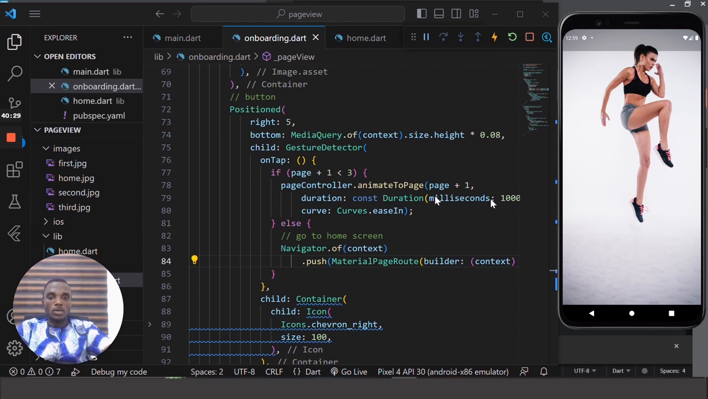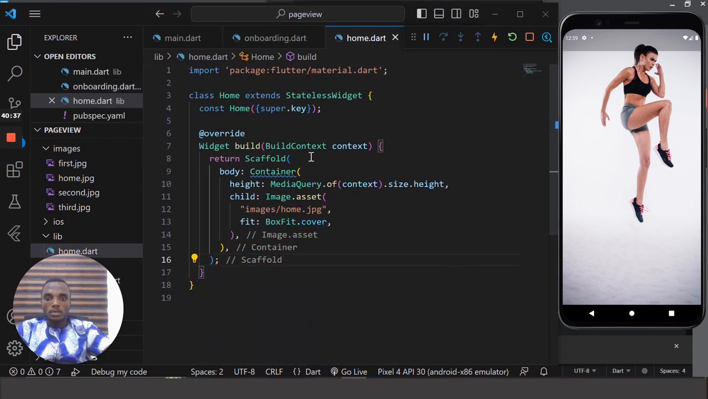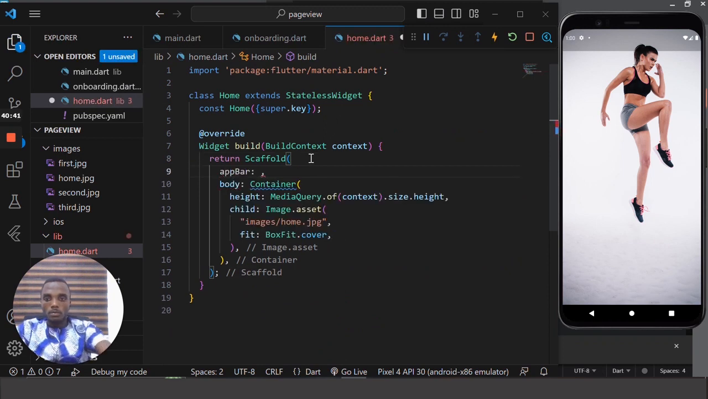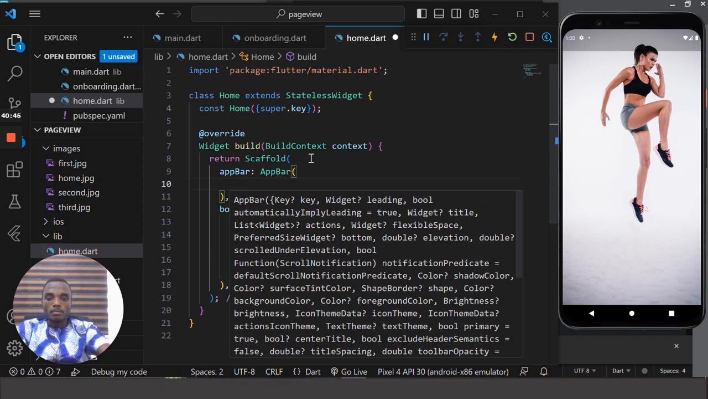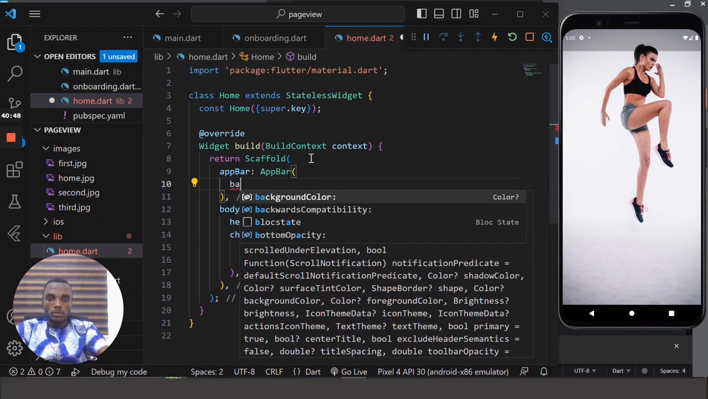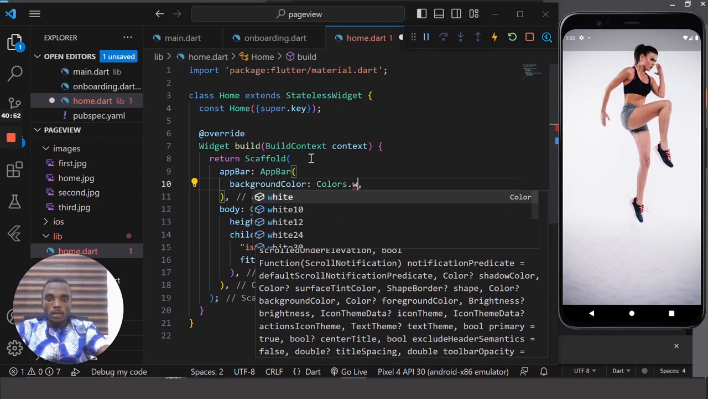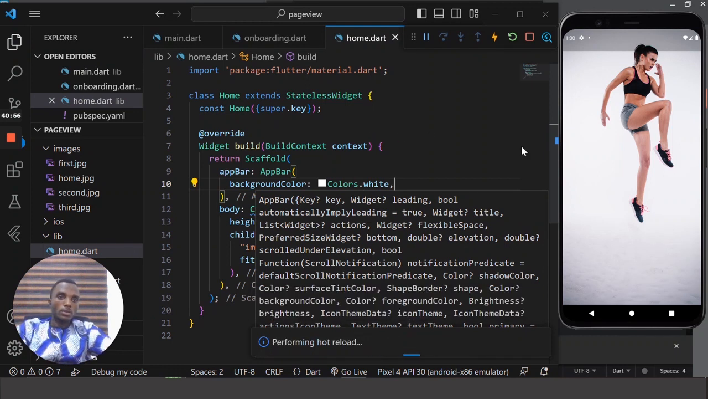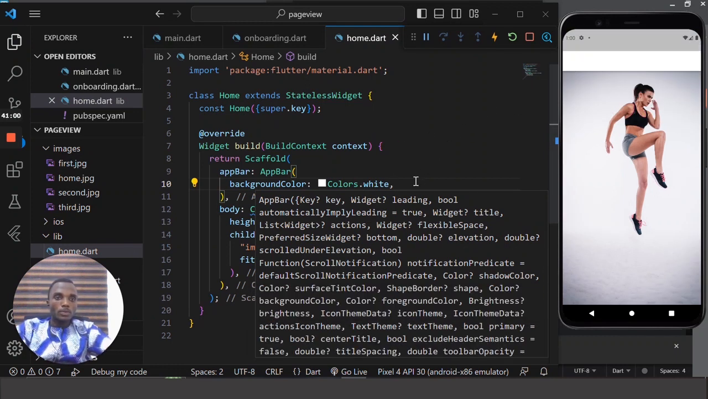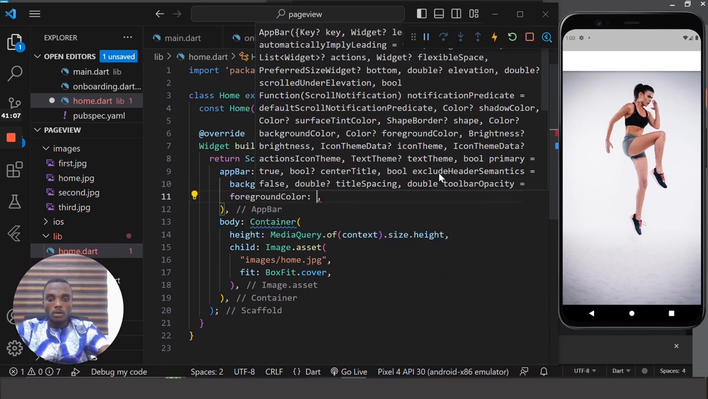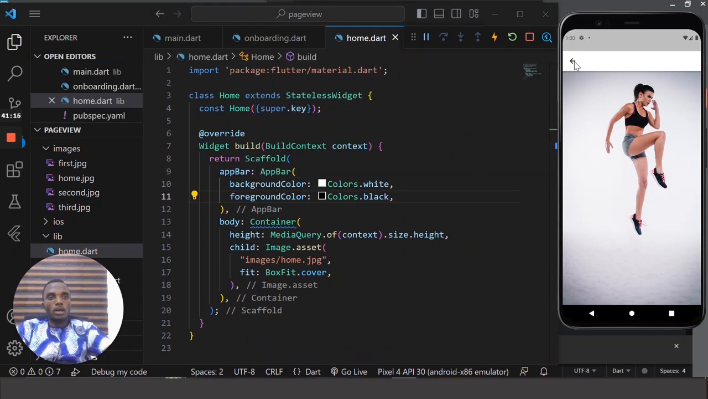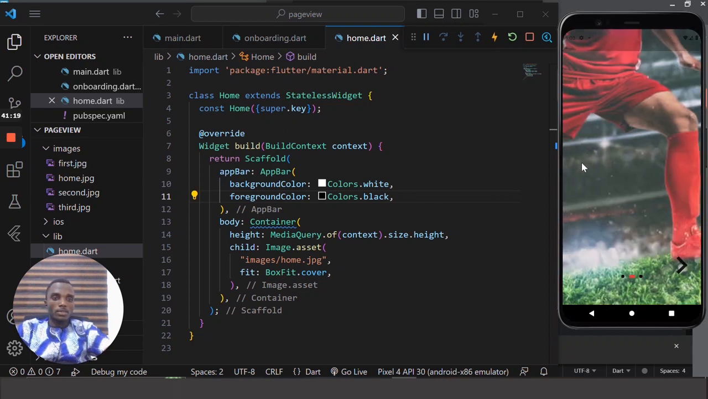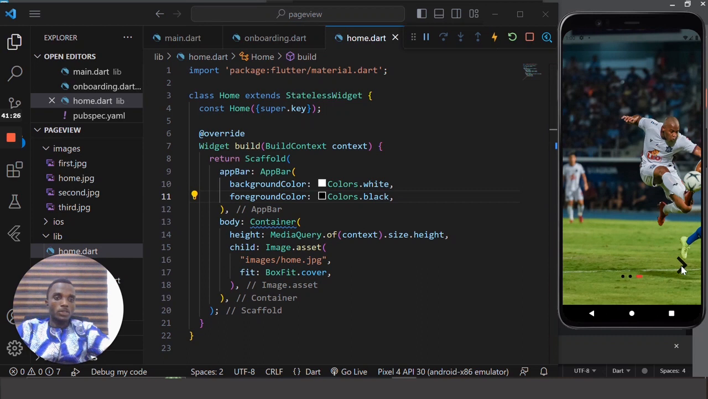Okay. Now we need to add an app bar so that we can go back. So go to your home.dart and add an app bar widget. Background color should be Colors.white. Let's see the result. Colors.white, as you can see. Now let's put foreground color so that we can see the button, the arrow button there. It's called the foreground color. Colors.black. Now you see it now. Okay, now we can go back. Okay, so that is how to implement page view dot indicator, as you have seen.